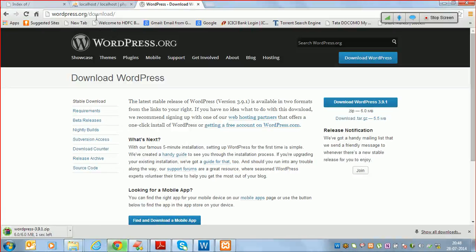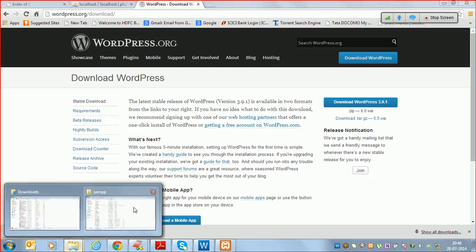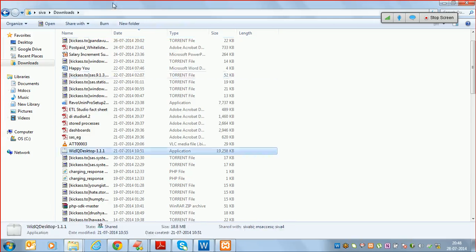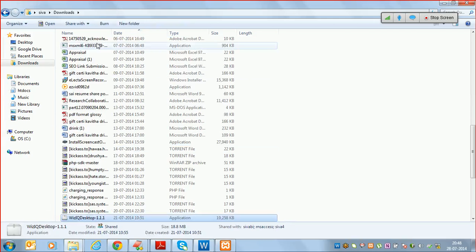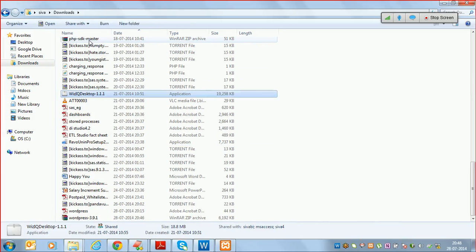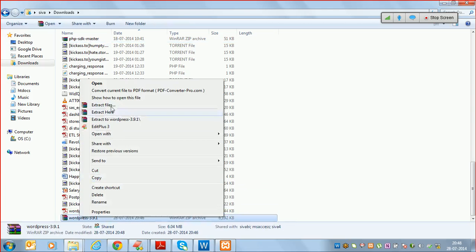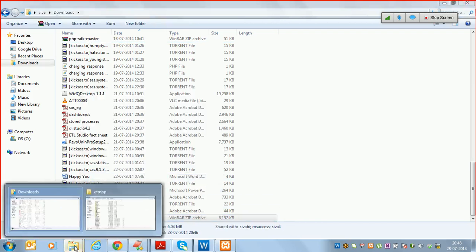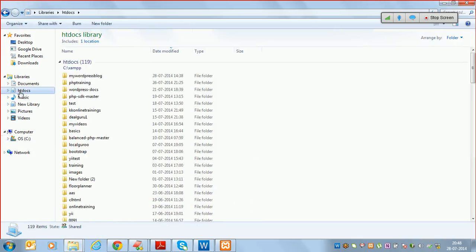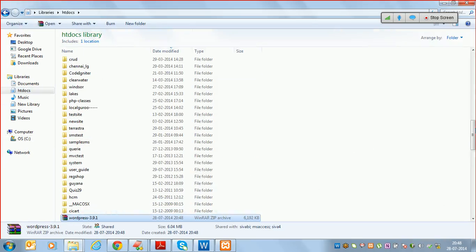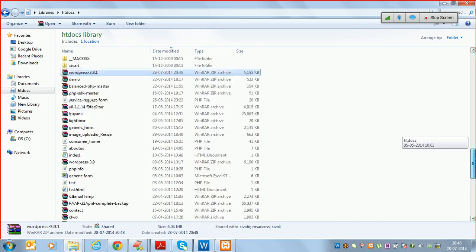So I am on WordPress.org and I am downloading the new version 3.9.1. It got downloaded and I can find the zip file. This is WordPress 3.9.1. I am just copying this to my htdocs folder and pasting it. I have old versions, but as of now I have downloaded the new version.